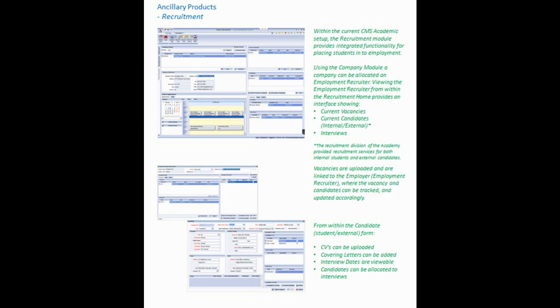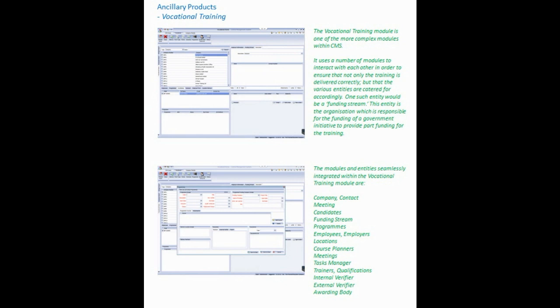Within the current CMS academic setup, the Recruitment module provides integrated functionality for placing students into employment. The Recruitment Home provides an interface showing current vacancies, current candidates, internal or external, and interviews. From within the candidate form, CVs can be uploaded, covering letters can be added, interview dates are viewable, candidates can be allocated to interviews. The Vocational Training module is one of the more complex modules within CMS.